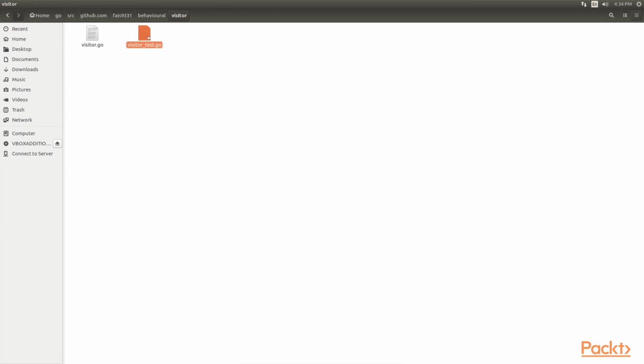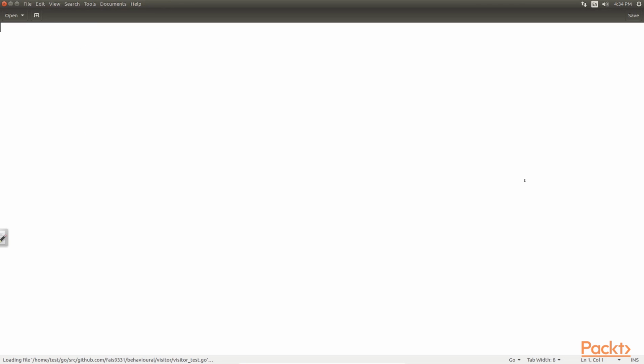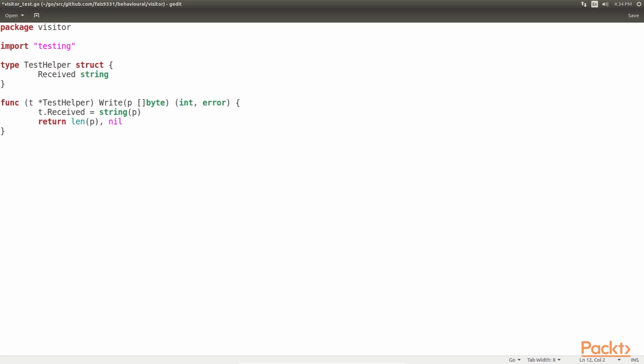Close this file and move to the visitor-test.go file. Here we first add the package name, testing helper struct, and a function, test helper. The test helper struct implements the io.Writer interface. Its functionality is quite simple. It stores the written bytes on the received field. Later, we can check the contents of received to test against our expected value.